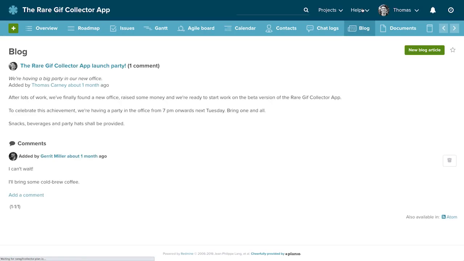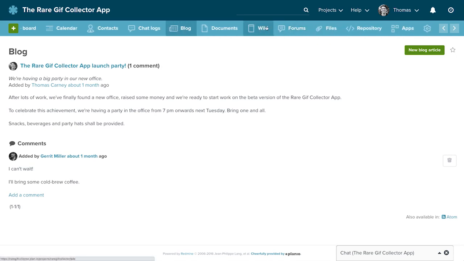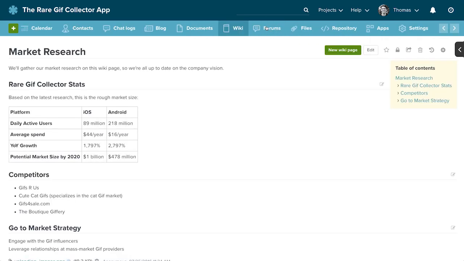The blog is perfect for making big announcements, such as a project kickoff. The wiki is great for writing up an internal manual, creating documentation for your software, or any other knowledge management.